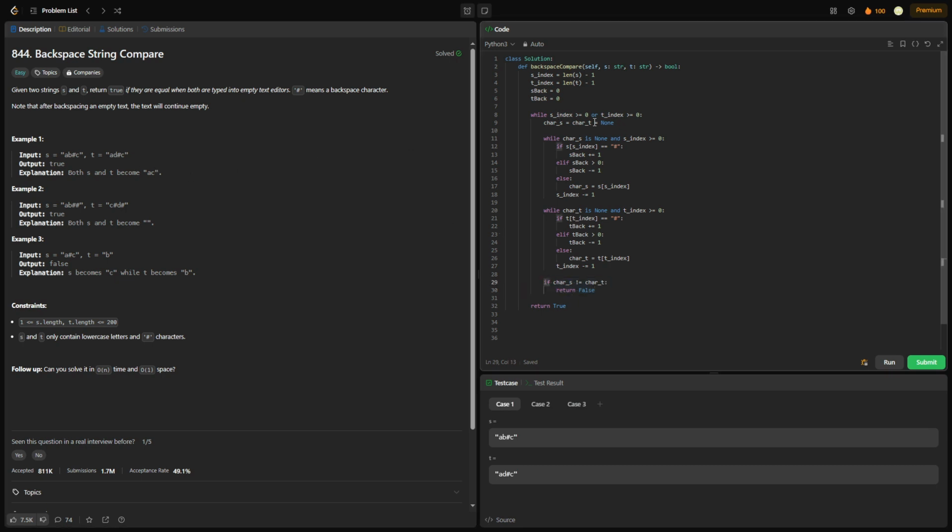Now we're going to go in the while loop again, because this didn't execute. So we go to this while loop here, and they get set to None. Remember, we're decrementing the indexes, so we're actually not at C anymore, we're at this hashtag. We hit this hashtag, so we enter this if statement, and s back would be equal to 1 because we're adding 1. Then we decrement the index, so we go to B. Char s is still None, so we're still in this while loop, and the index is still greater than 0.